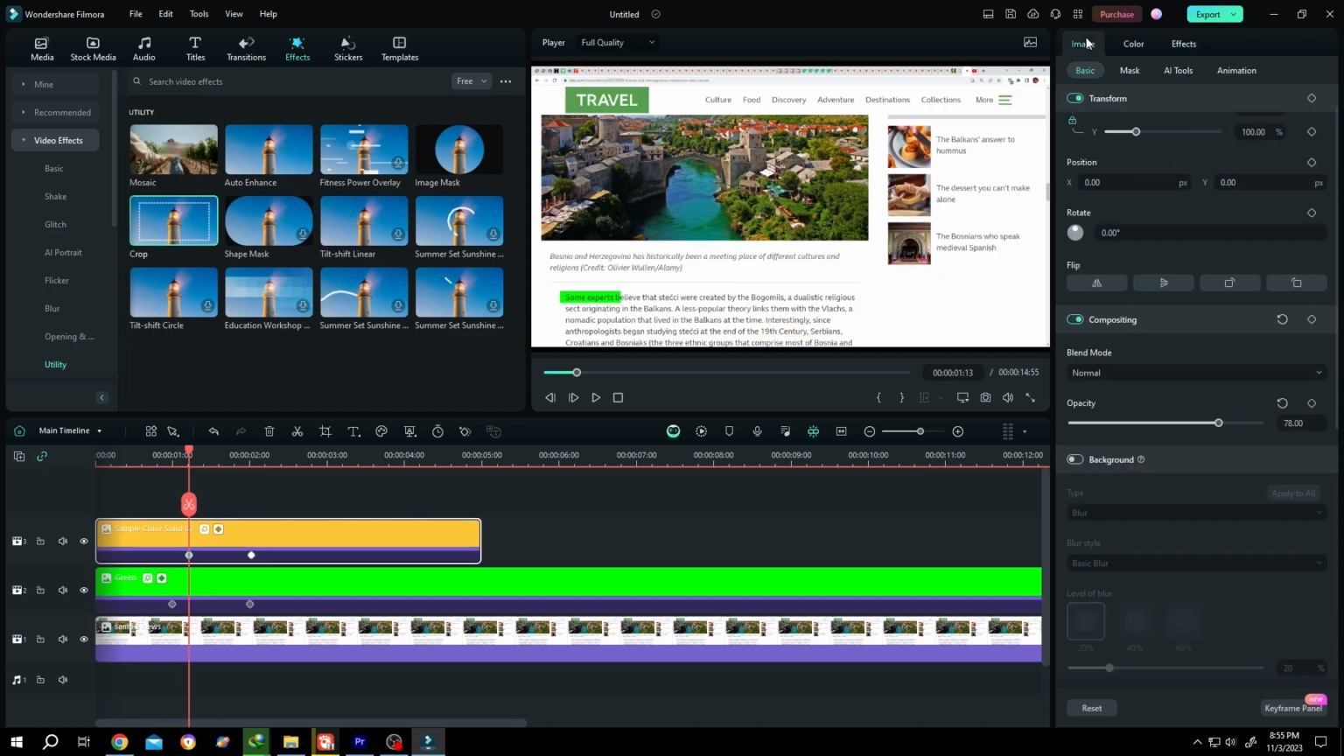Go back to image. Increase opacity. Blend mode. Darken, and we are done. See, it's really that simple. So guys, that's how easily we can create highlighting text effect in Filmora.